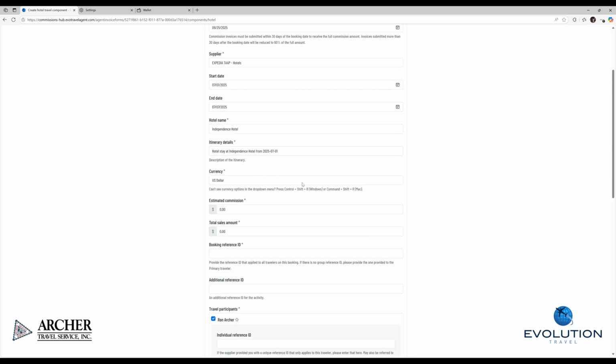Now we're getting down to the money. Currency. How was this paid for? Did you pay with US dollar? That's the default. Australian dollar or peso are the ones that we have in here. And as we set up additional currencies, we'll get those entered as well. However, this is what this was paid for to the supplier. So if you paid in peso, make sure it's marked as peso. All right. Estimated commission. This was a $200 commission on let's say a $2,000 sale.